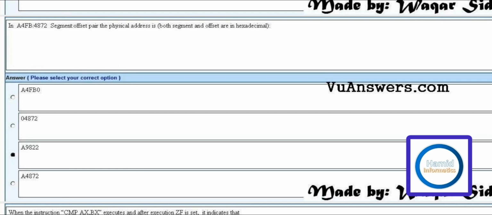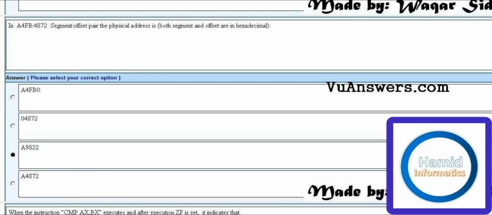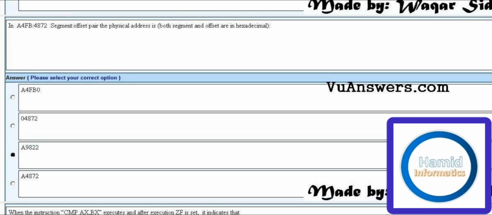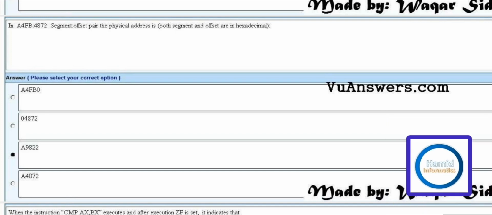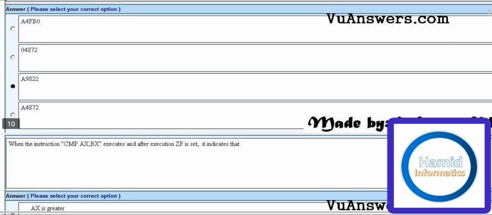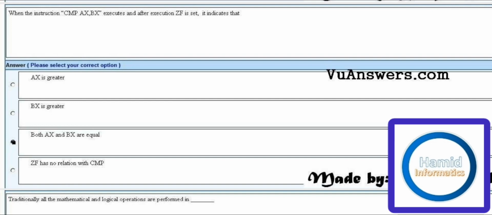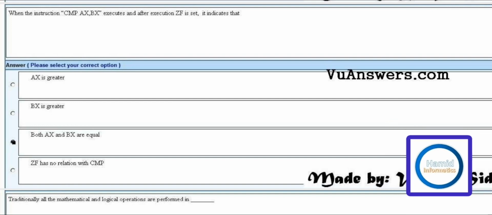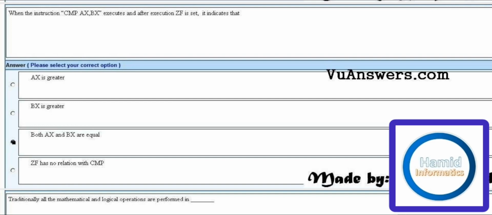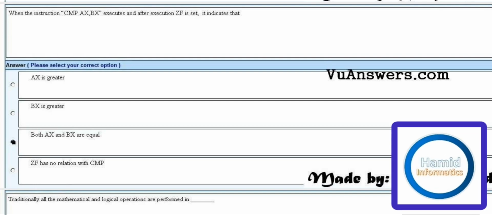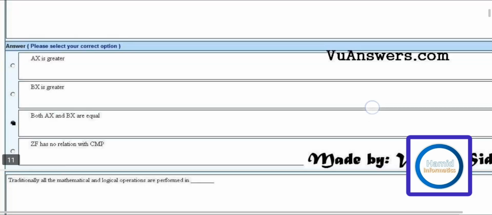In A4FB:4872 segment offset pair, the physical address is (both segment and offset are in hexadecimal). तो आंसर है A9822. When the instruction CMP AX, BX executes and after execution ZF is set, it indicates that both AX and BX are equal.